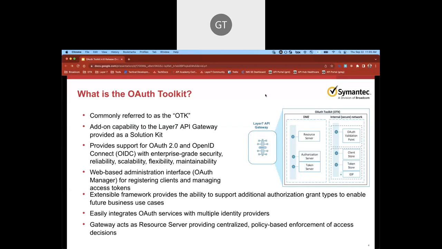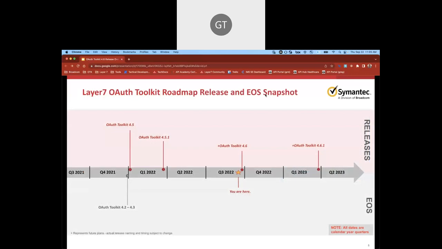So with that, I'll jump into some more of the specifics of the actual release. One thing to note, I've got the gold star there. You are here, right? We're right on the cusp of this release coming out, again scheduled for next week. So this will be the 4.6 release. The latest versions are to the left of your screen. Back in the Q1 timeframe, we had the OTK 4.5 that was released in GA, and then we made a minor update to 4.5.1. So those releases are the latest and greatest.